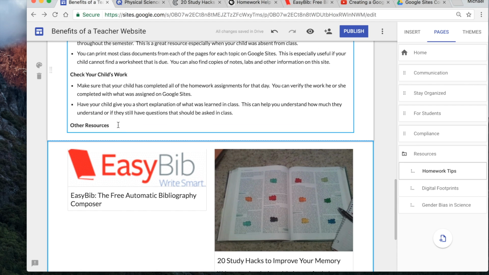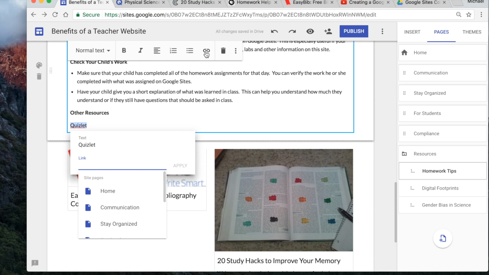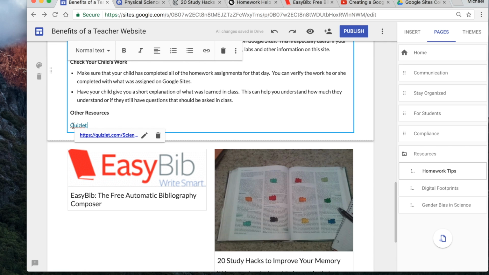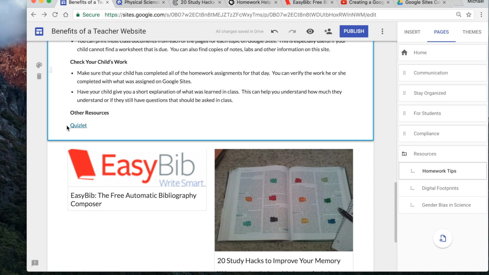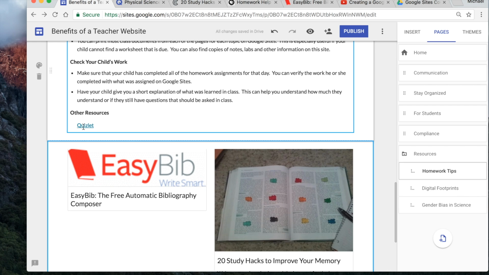If we go into the resources, I can just go like this, hit enter, and type in Quizlet. I can highlight this one. I don't want that bold anymore, but I can add a link to this and apply, and it kind of comes right up. And maybe let's say I'll go over here, tab it in. So at least now I can type in a title and then I'll add a link to it.